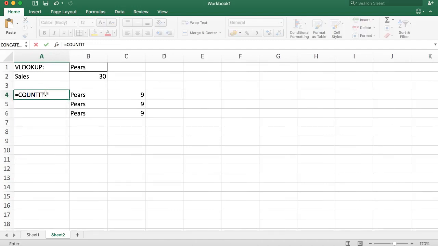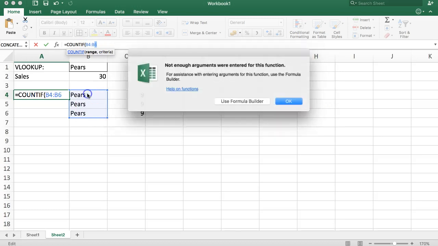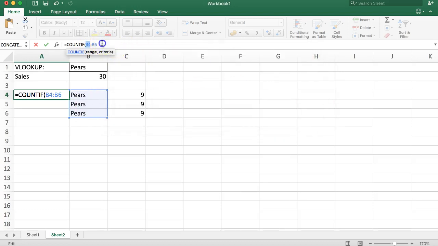COUNTIF, and then we say this. We just select all of these. But in reality, what we want is for this one to be this very same cell. Well, it doesn't work yet, but let me explain later on how we can do that.